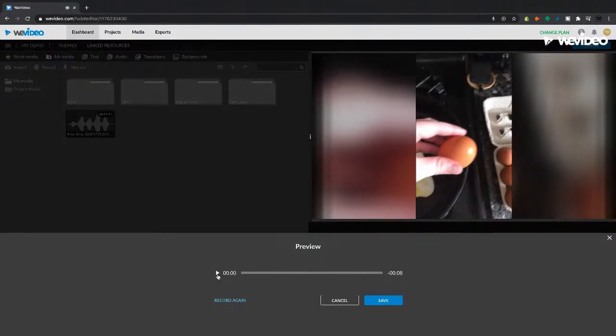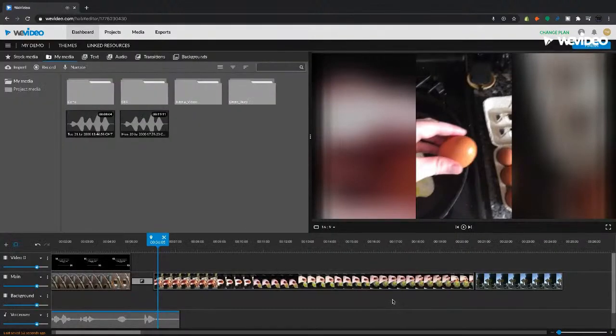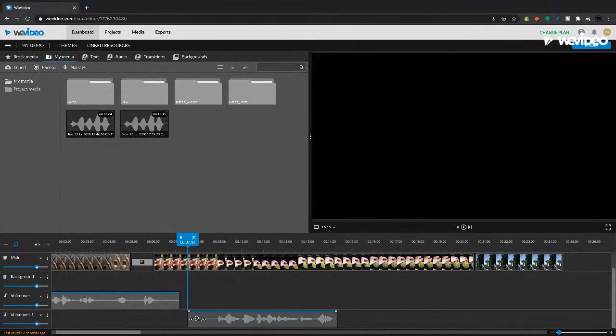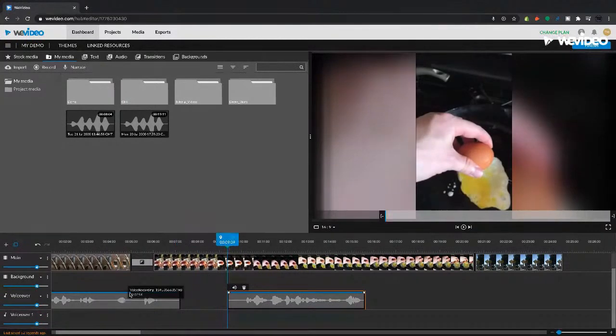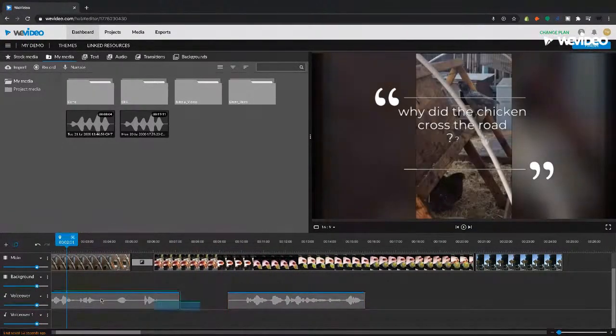You can preview what you recorded for your narration. If you don't like it, just hit that record again. If you're all good with it, click save. And that's going to create a new track, just like the mobile device did with our new voiceover. So you can obviously rearrange this how you like. We could delete our old one.